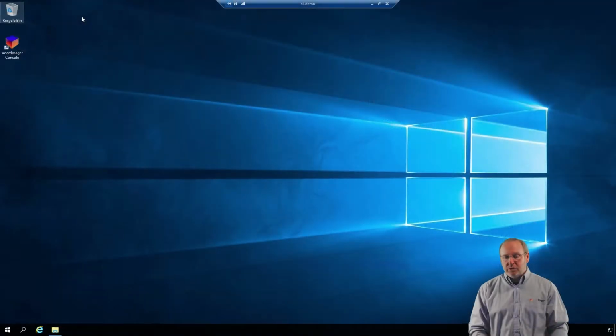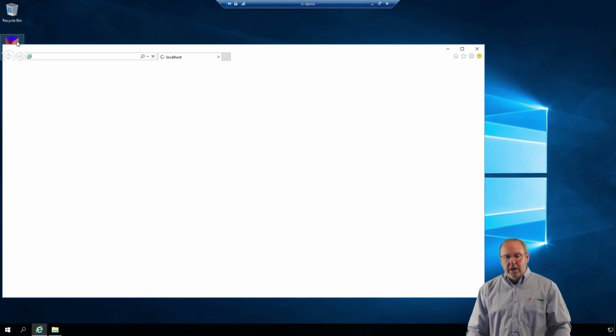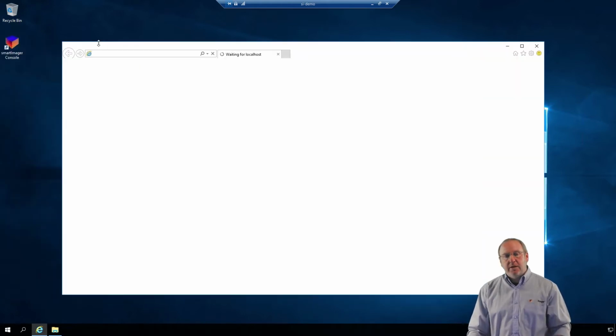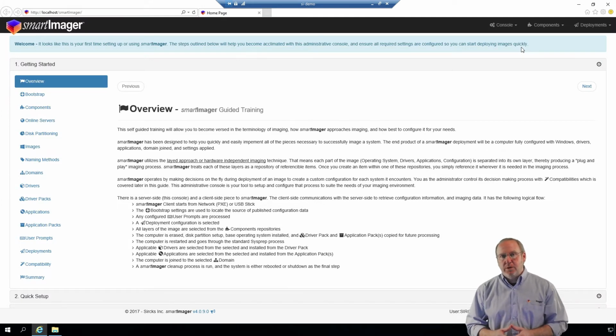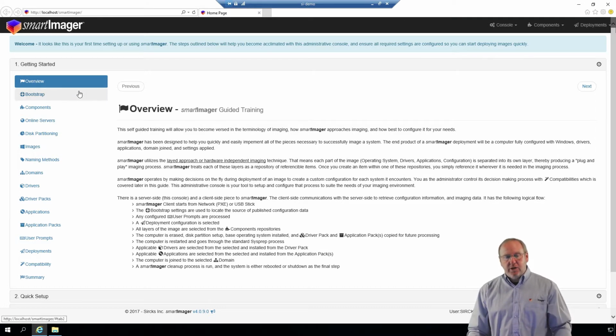What we're going to do is start at our console on our server. So I've remoted into my server here, and you'll notice at the install of smartImager, it gives you a little icon here that opens up a browser. Now, the very first time you open smartImager, it will take a few seconds to open, especially if you're running it on a server. But when it does open, you'll notice that you get the Getting Started guide.